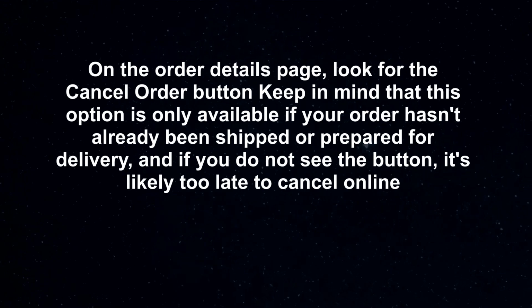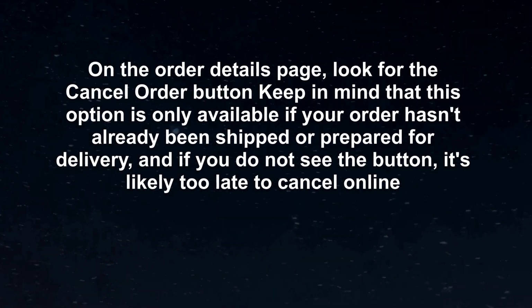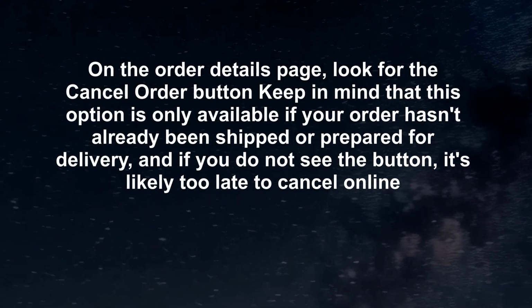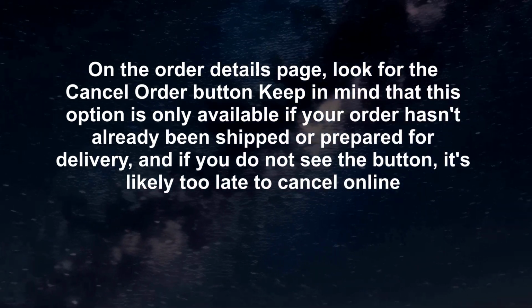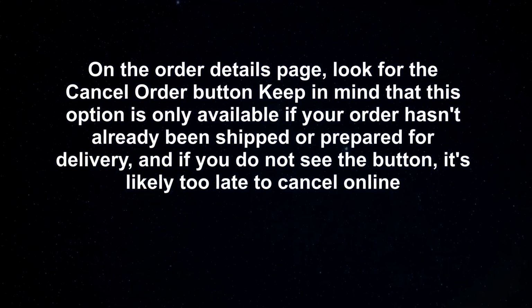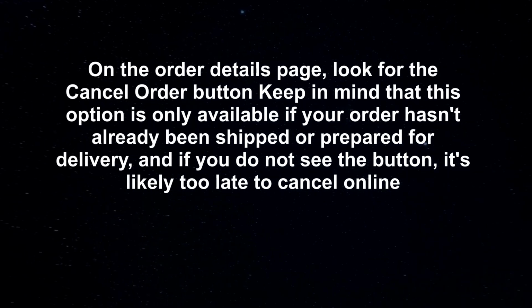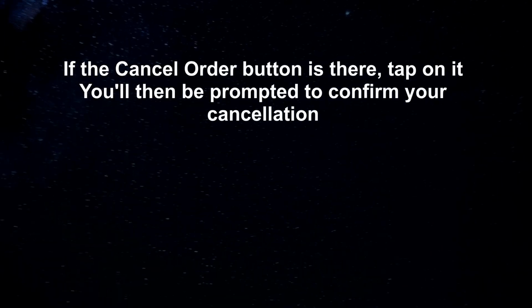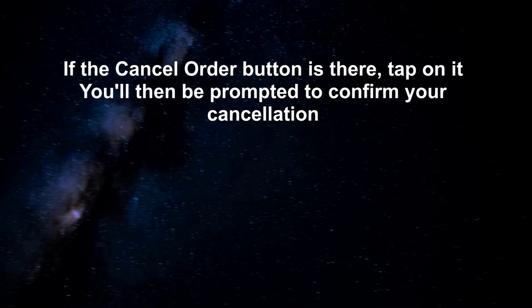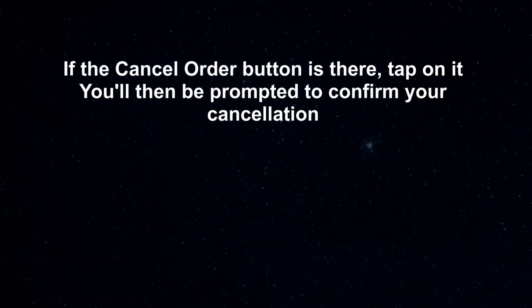Keep in mind that this option is only available if your order hasn't already been shipped or prepared for delivery. And if you do not see the button, it's likely too late to cancel online. If the cancel order button is there, tap on it. You'll then be prompted to confirm your cancellation. Review the cancellation details and then tap confirm cancellation.